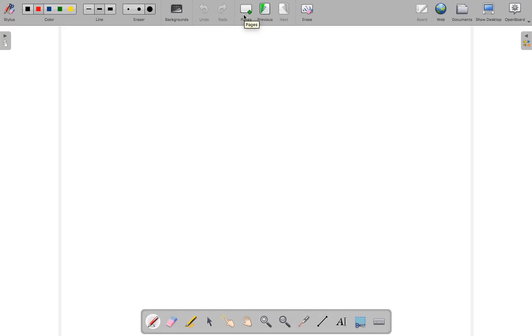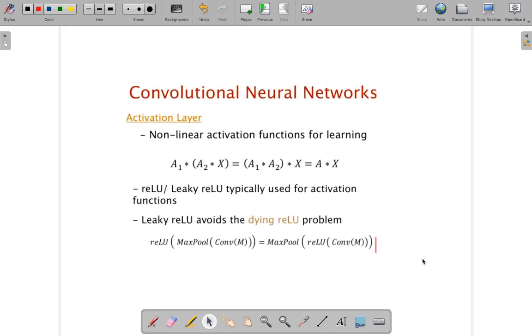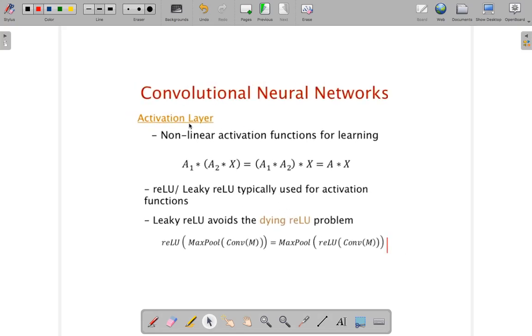All right, so the next part would be, if you look at this, the activation, right? So this is the activation. Normally we do use non-linear activation. There are linear activations also, but we use non-linear activation here. So ReLU, or there's another one called leaky ReLU, used for activation functions. We are not going to discuss this, but leaky ReLU solves the problem called dying ReLU problem. That's of no importance for us at the moment.